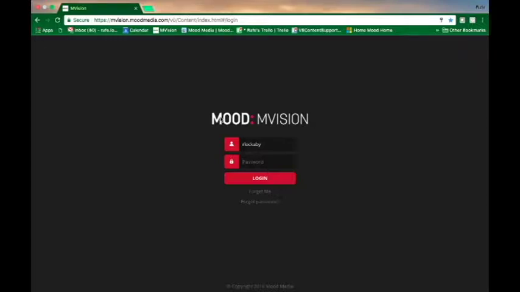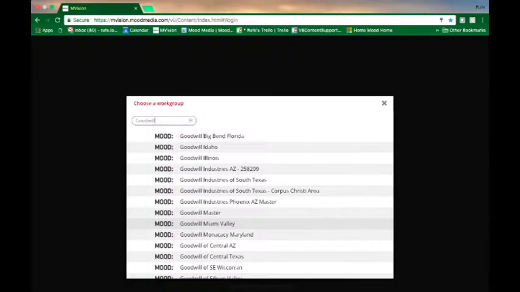First thing that we're going to want to do is open up our preferred internet browser. I have Google Chrome open here, and you're going to want to enter in the URL here, envision.moodmedia.com/v6. Once you enter this URL, you will get brought to your login screen here, and you can go ahead and enter in your unique password. When you log in, you will get brought directly to the Goodwill of Southeast Wisconsin's workgroup.